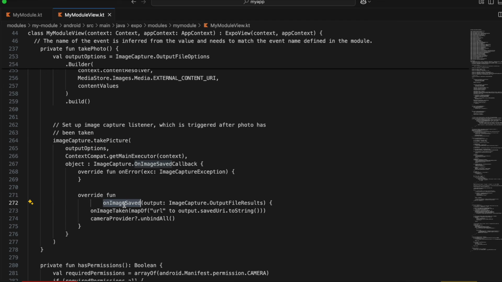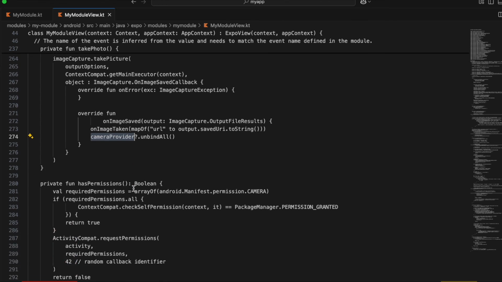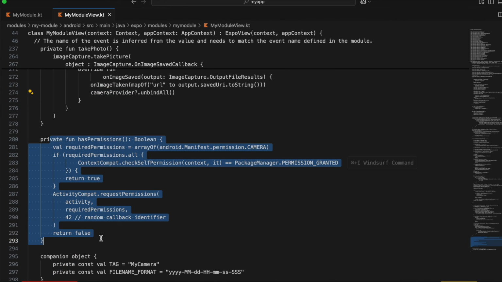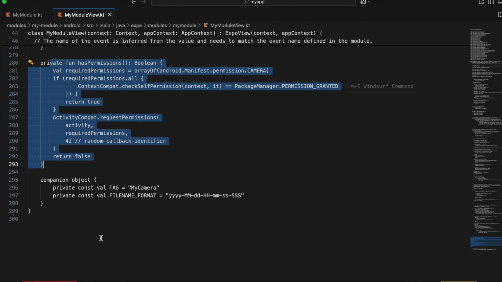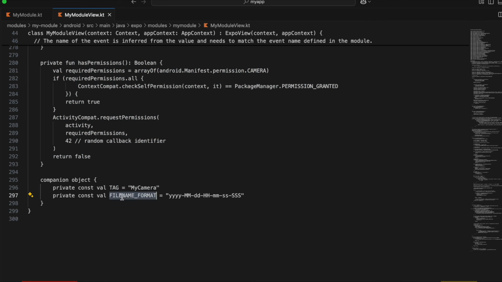So inside on image saved we get the URI of the saved image. So we send it back to the React Native side. Okay, so using this particular bit of code. Then here we unbind our camera provider. This is just a helper method just to check whether we have camera permissions or not. And here we have just defined these 2 variables for our use case.